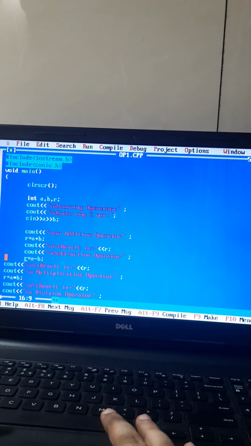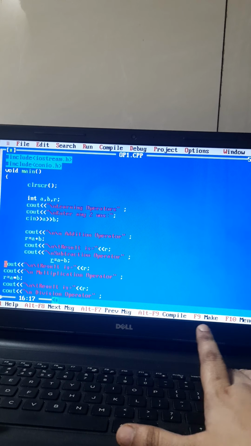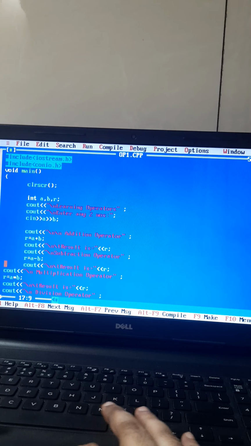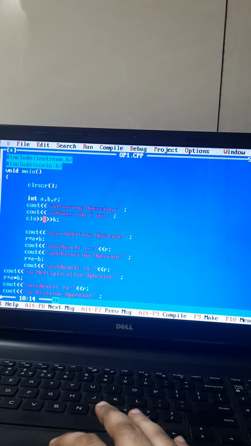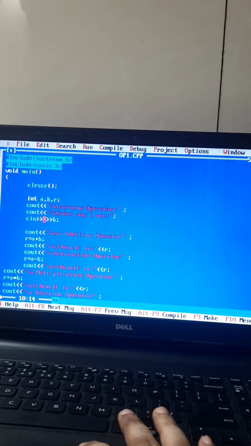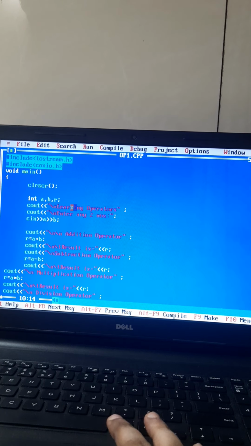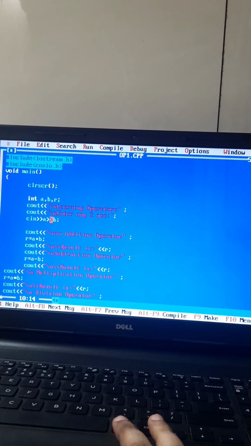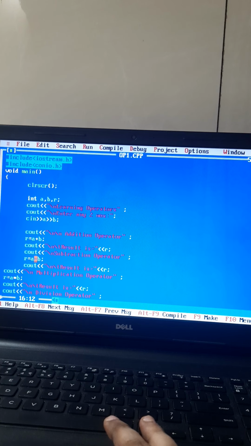Okay, so for some operators I have done. Just see what I have done here: I have asked the user to enter two integer numbers, cin a, b. Now if I want to take the input from the keyboard one after the other, then just see, they are separated by this extraction operator with cin object. Now we have to do various operations, say addition, subtraction, multiplication. You already know, but how to write it in a program, that I'm showing.